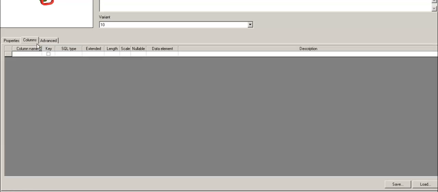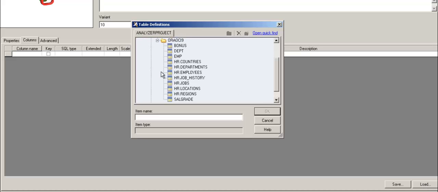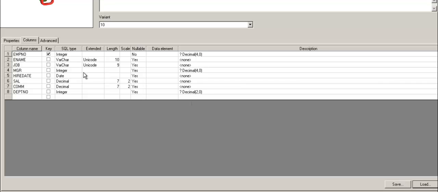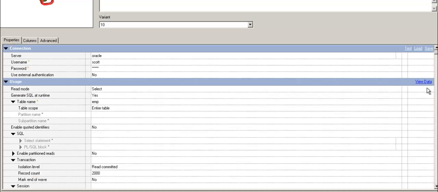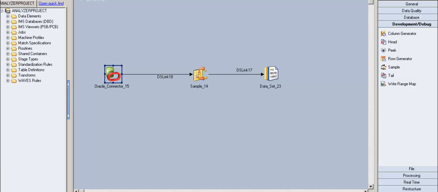Okay, and columns, load and plugin EMP. Okay, so my columns are dumped, and let me just view the data for safety purposes. It should work good because I'm using it frequently. Okay, so it looks good. So we are done with the input. Now let's go to the sample stage.